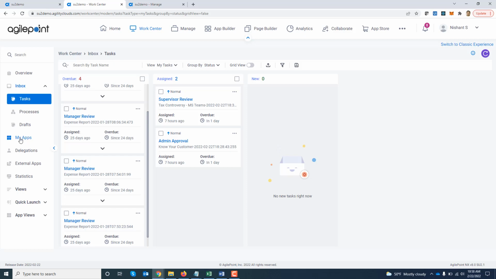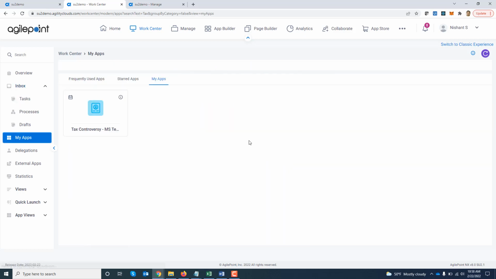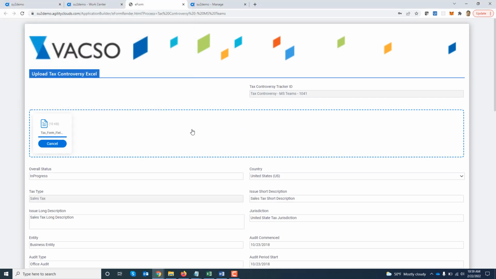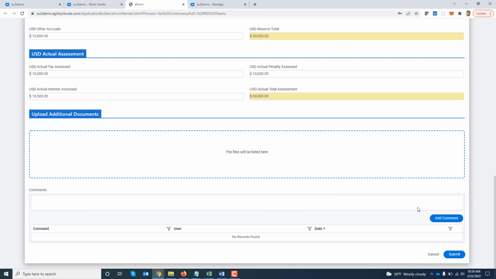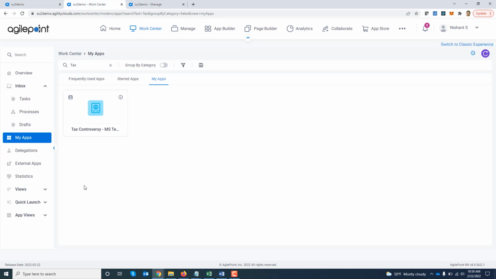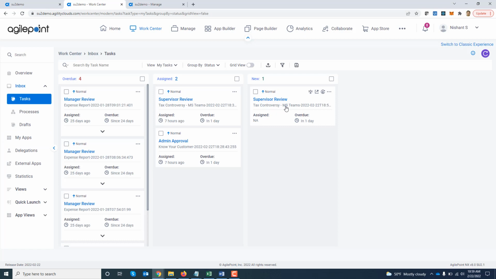I'm going to initiate a new app over here. So I attached an Excel file. It took the data out of that Excel file and pre-filled my form fields over here. And the file has been uploaded to SharePoint. And I'm going to click submit in this case. It kicks off a new process instance. So if I go back to my tasks, there is a new task waiting for me over here.